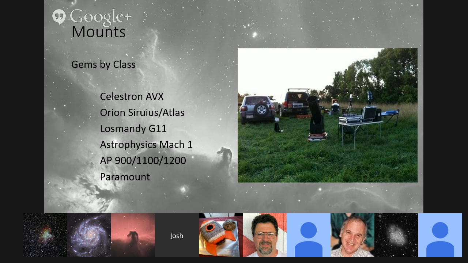So again, just emphasize that the mount is definitely the foundation in imaging. So when you go on a forum or you ask somebody in your local astronomy club what to spend money on, if they tell you to make sure you're getting a great mount, then believe them. And if they tell you don't worry about it, then maybe you shouldn't believe them.